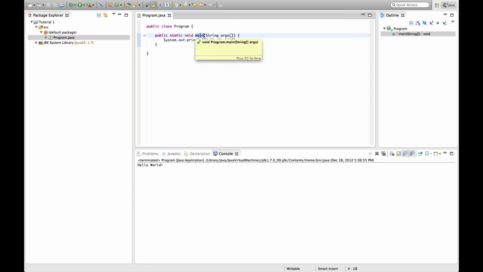Main is the name of our method, so it has to be lowercase main for this to work. And we have a String, which we'll go into later, and args, the arguments. These two brackets here represent an array, and this is also enclosed by the braces. Now we have System.out.println hello world. This is calling System, getting the output, and then printing a new line of the string hello world. This is how it all works.